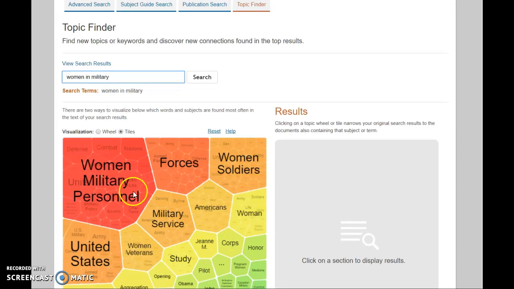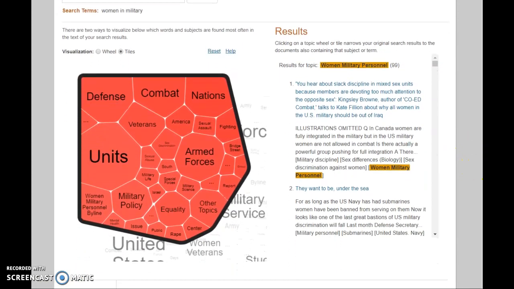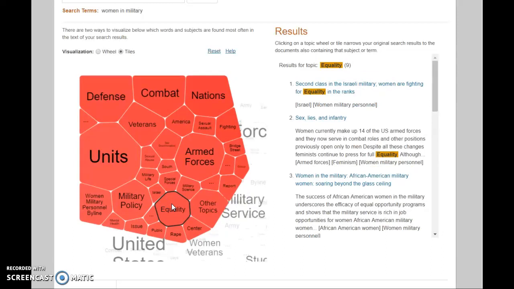Okay, so if I click on one of these tiles, like women military personnel, I'm going to get all the results that come from that. So right here you see there's 99 different references that were pulled up. So I could go through those 99, or I could further refine the search. So I might want to look at equality, because that's what I'm interested in researching. So I'm going to click on equality, and it'll further narrow the results.